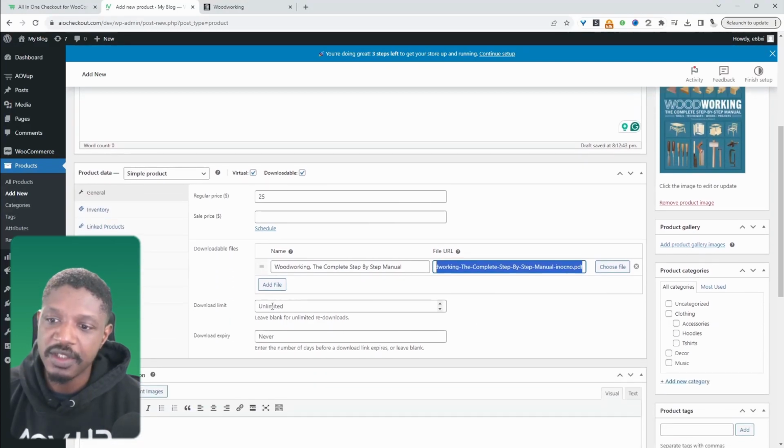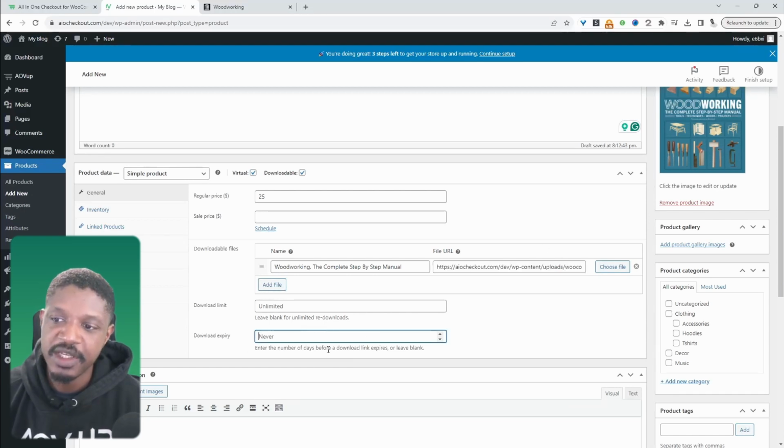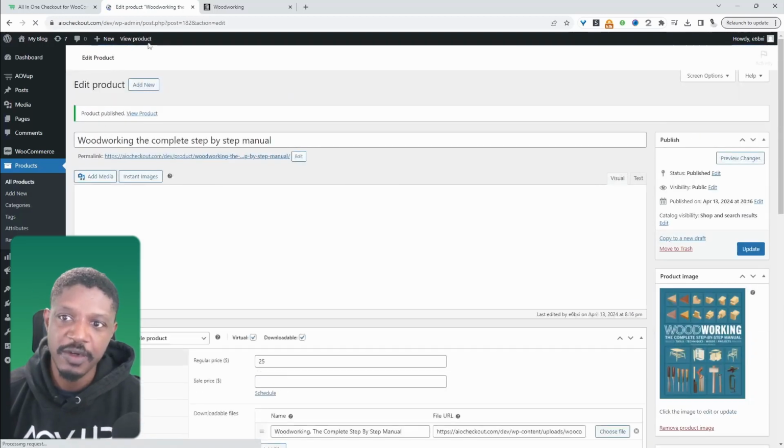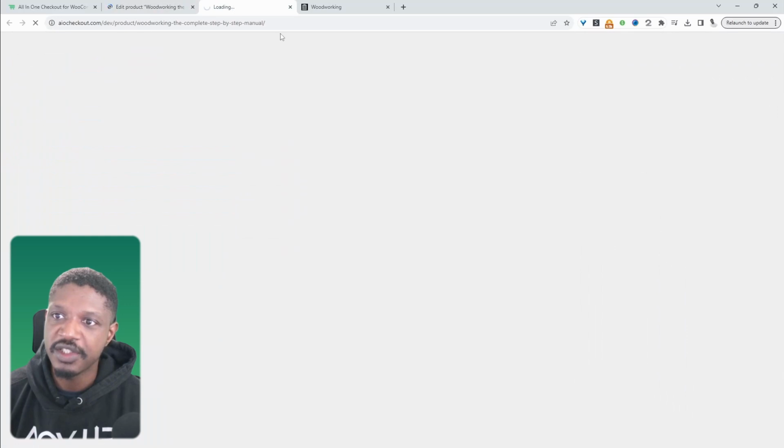So here we can limit how many times they can download this particular purchase, and here we can set this link to expire after X amount of days. So we'll just hit publish, and then we'll have a quick look, and then we'll change the pricing strategy.